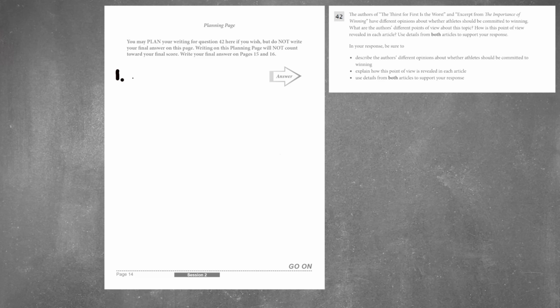So we read the question carefully, and we remember, Professor Frank, when we see those bullet points, ask yourself, are there more than 1 question being asked? And here, because they're asking us to describe the author's opinions, both opinions, it's technically 2 questions. So we know we have 2 articles, the Thirst First author's opinion about athletes' commitment to winning. We're not going to answer that yet. All we're doing is setting up the planning page. Leave space because we're going to put in some details in our answer.